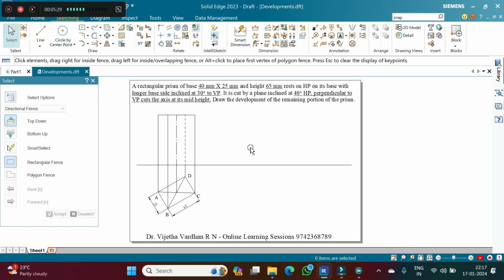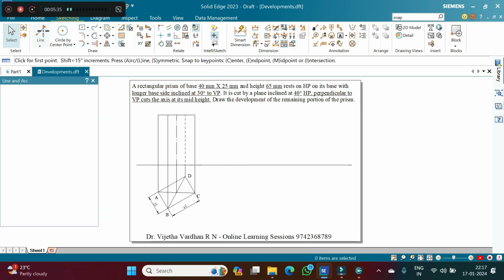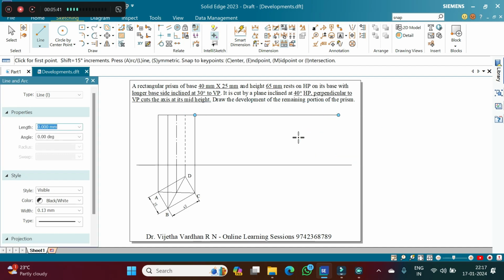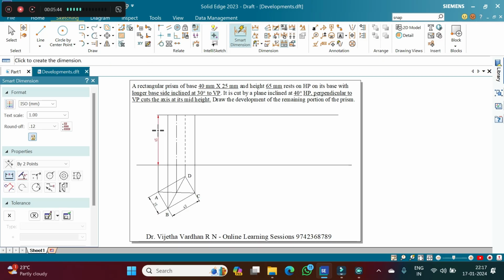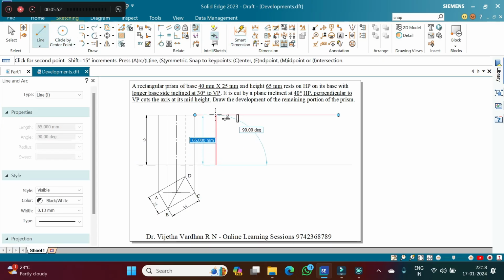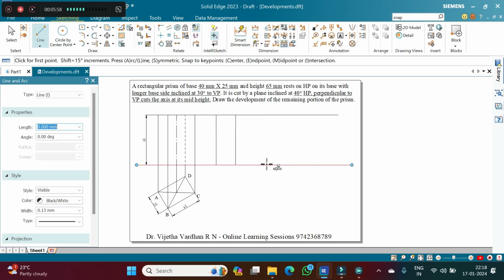Now to develop the rectangular faces of 25, 40, 25, 40, the procedure to be followed is like this. Go to the line command. Since we know that the height of 65 millimeter is fixed, we'll fix the height. Now using smart dimension, we'll show the height of 65 millimeter also. Using the line command, let me draw a vertical line like this and another vertical line like this. Now this will be approximately 25, and approximately 40, again 25 approximate, again 40 approximate, like this. 5 lines I am going to draw, where the 4 rectangles are going to be constructed.